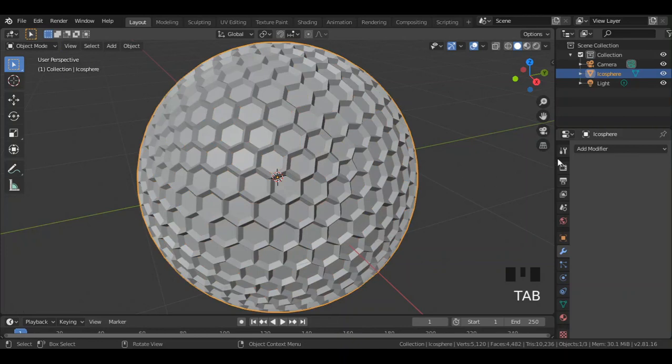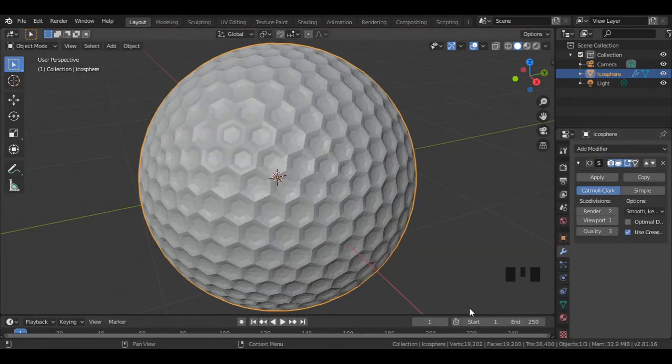Now go to Object mode, and add a subsurf modifier again. And increase the render and viewport value.